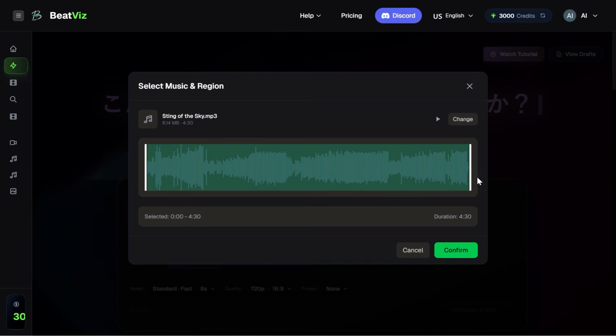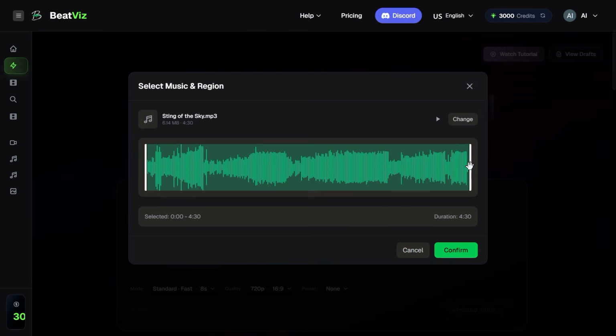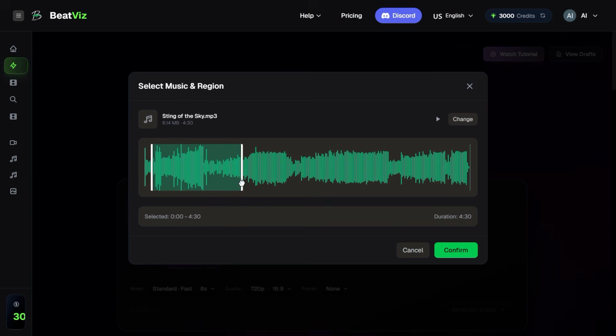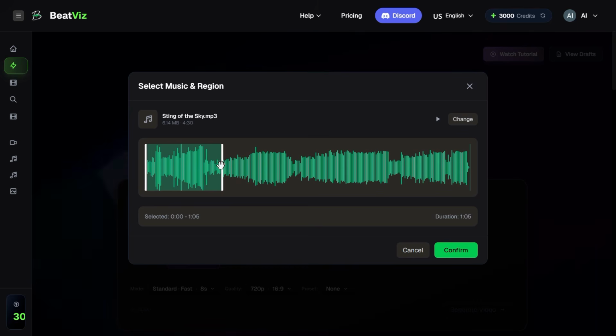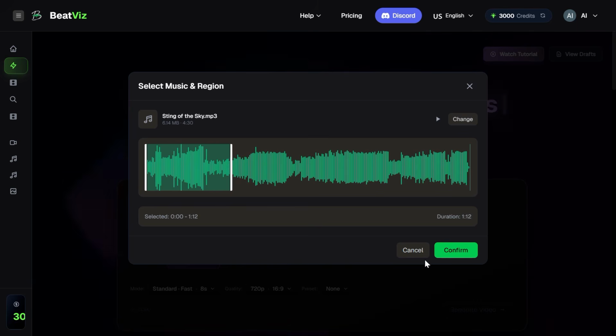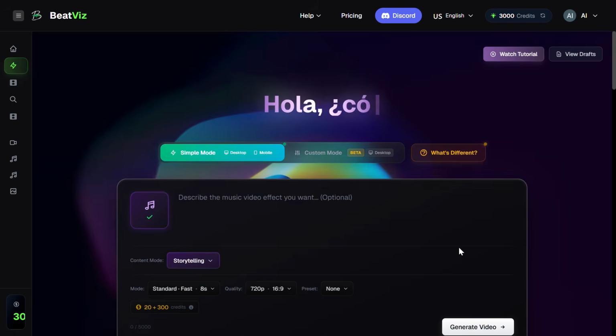The track is loaded, and now I can see the waveform. This part is important. I don't have to generate visuals for the entire song. Instead, I can select only the part I want. So I drag across the waveform and select the energetic section at the beginning, roughly the first minute of the track, where the drop happens. This keeps the output focused, and it also saves credits.